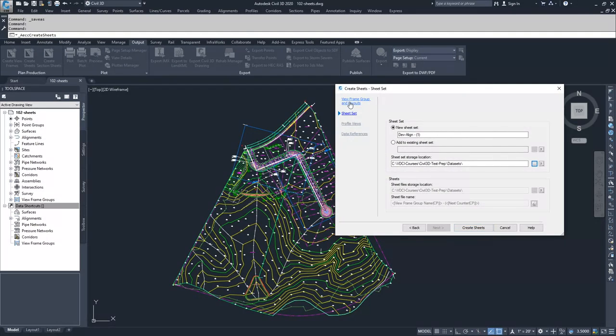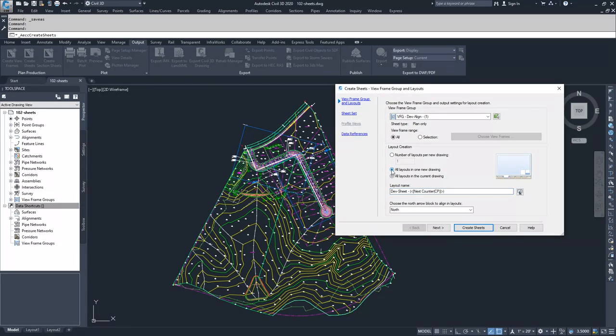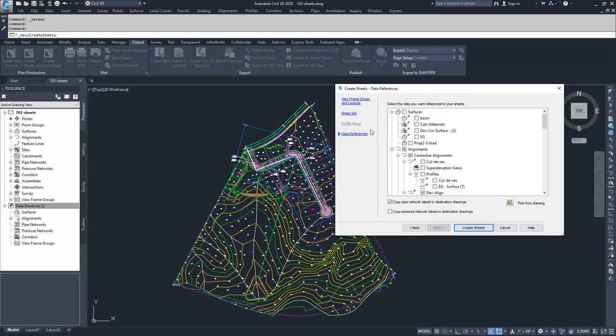I'm going to jump back to View Frame Groups, and I'm going to select all layouts in one new drawing so that the data references link shows back up. I'm going to look at data references now. When we create a new sheet to create these sheet sets in, if you want to take some of the information with you to that new drawing, Civil 3D will create data references, and we're going to talk about these later, but Civil 3D will create the data references for you and bring those into your new drawing. Inside of this data references window, you can select all of the items that you want to have brought over.